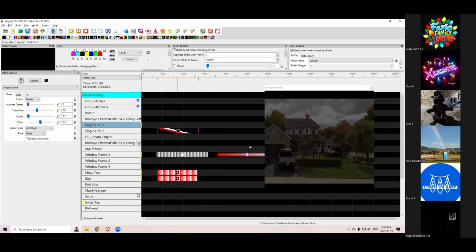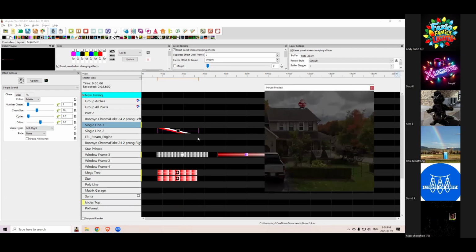And there we go. All right. So this one's a little harder to master in terms of what these values actually mean, but feel free to play with them. Chase size is how many pixels are in that little snake, 36 of them, and we have one snake. If we put it up to 2 snakes, there are 2 snakes running at 36 pixels or 36%.